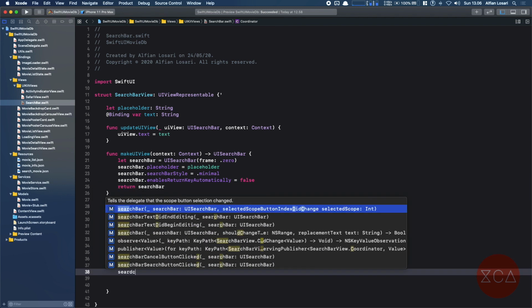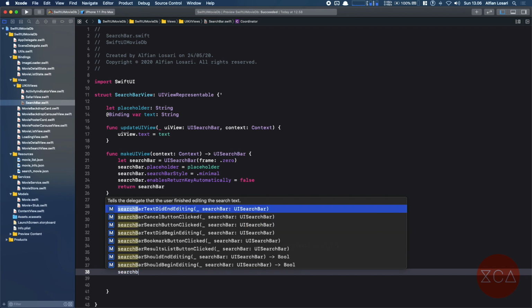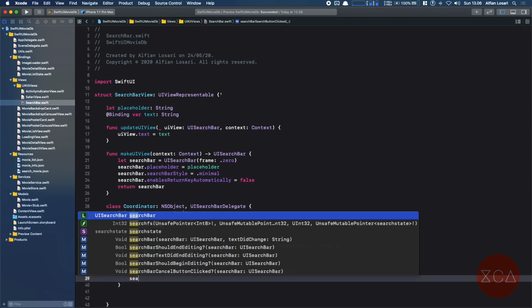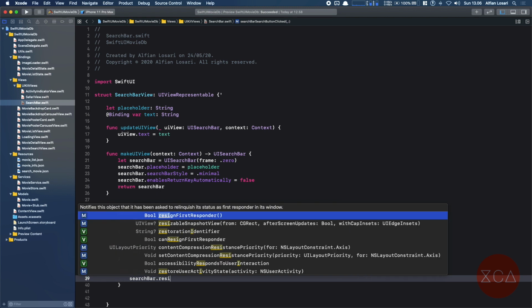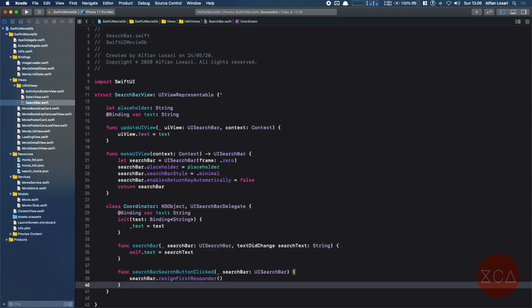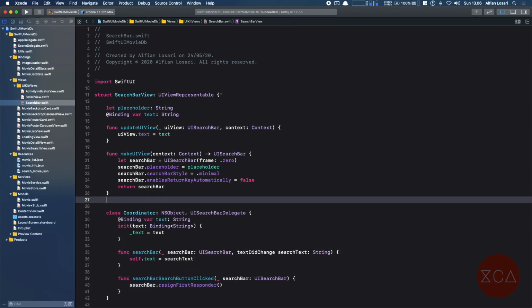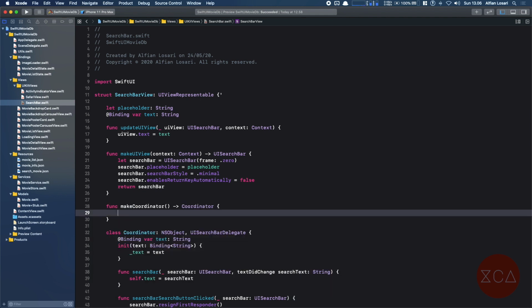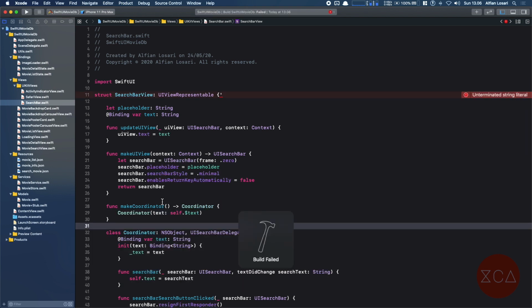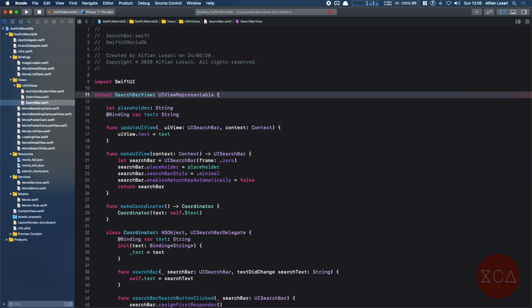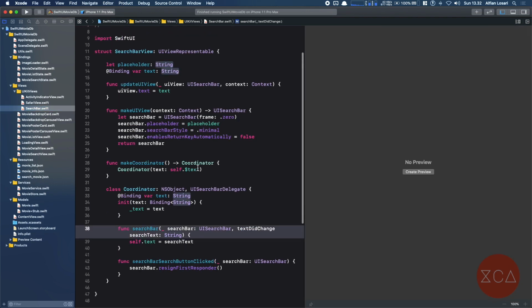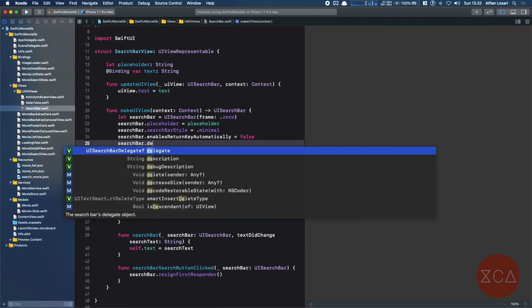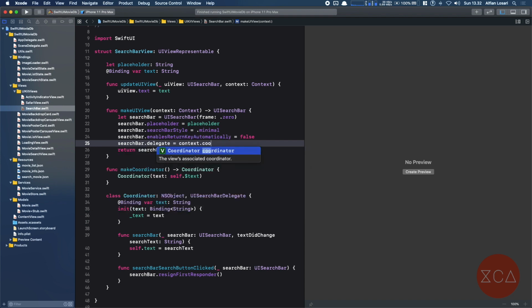The following method is searchBarSearchButtonClicked. In this case, we want to dismiss the keyboard. We can use the search bar's resignFirstResponder method. At last, we need to implement the makeCoordinator method to initialize and return the coordinator object. Let's initialize the coordinator and pass the text binding using the $ prefix as the parameter. Don't forget to set the search bar delegate to the context coordinator in the makeUIView method.